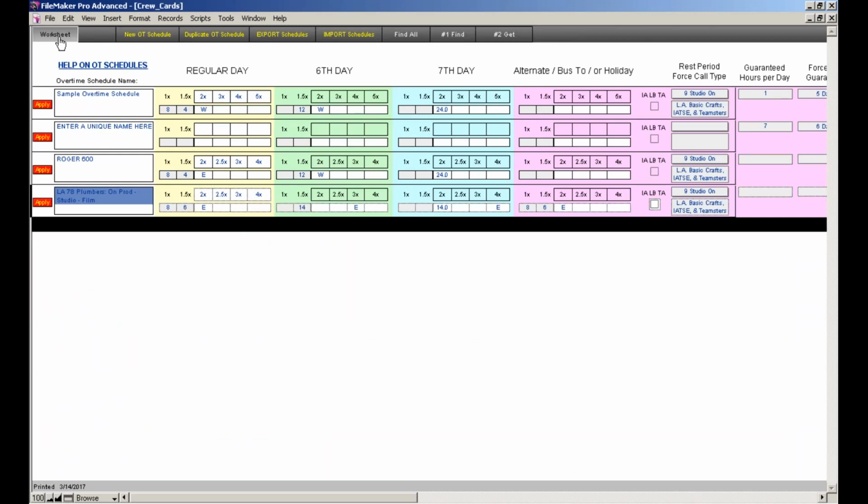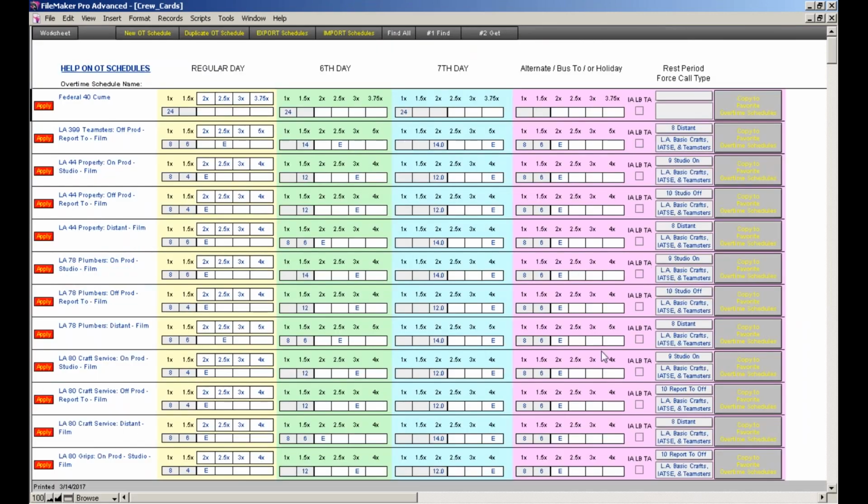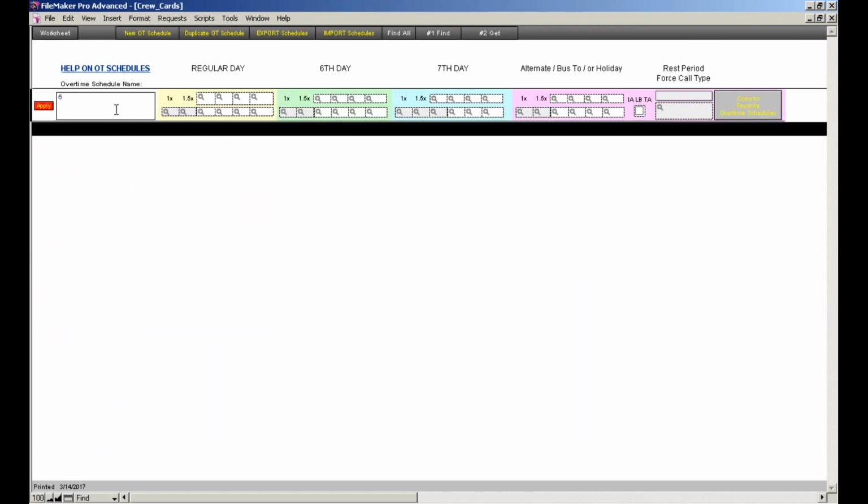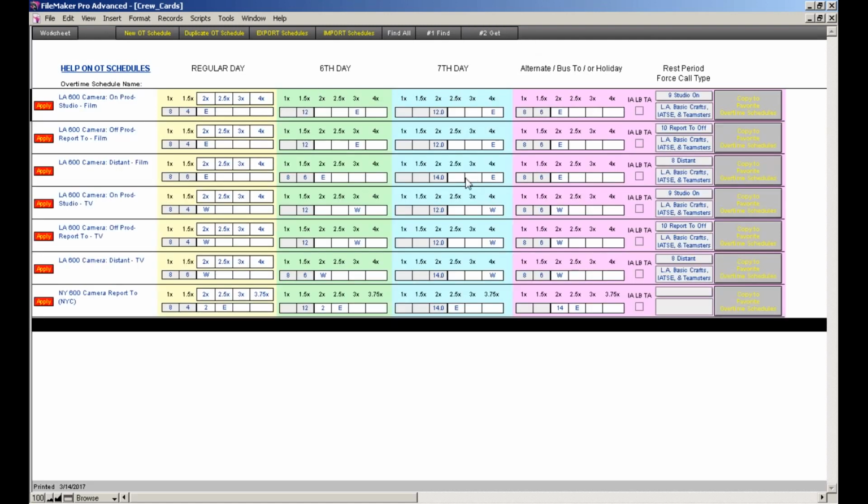So again, just use that button. Go to the overtime schedules, use your find and get to find whatever you're looking for in particular. So for example, instead of saying 600, I'll say camera this time, just so you can see how that works. Type in camera and hit get, and I'll see Hive camera just like I did before.